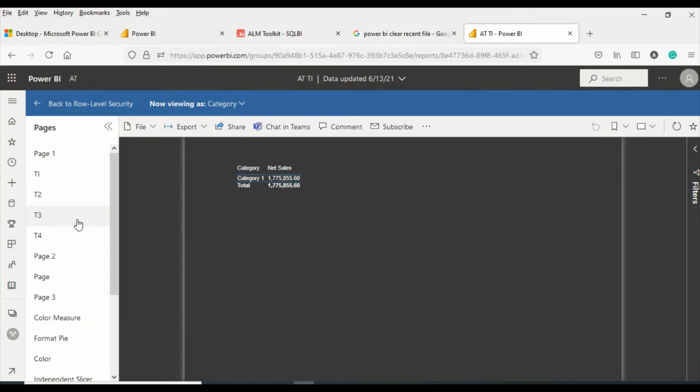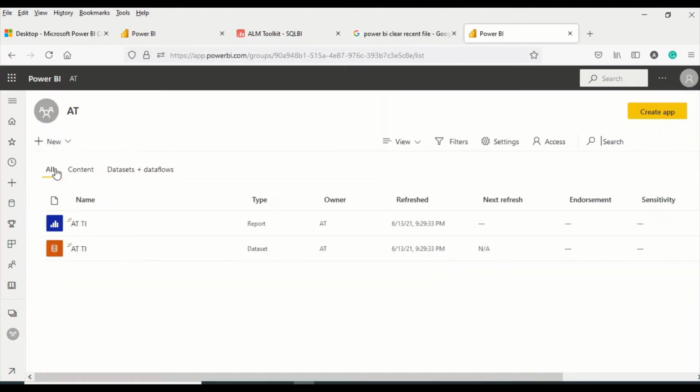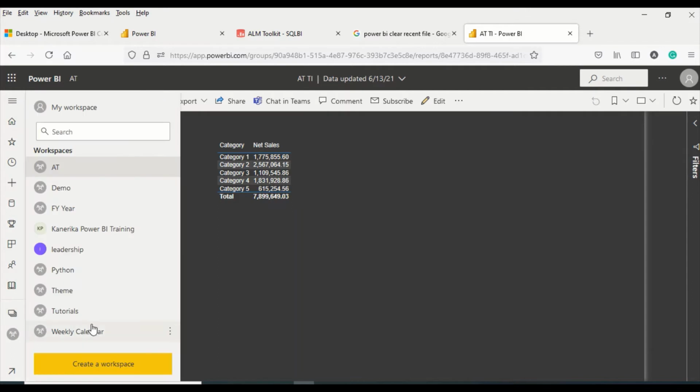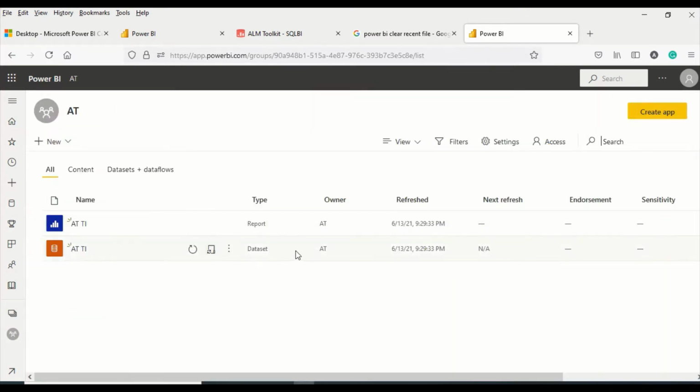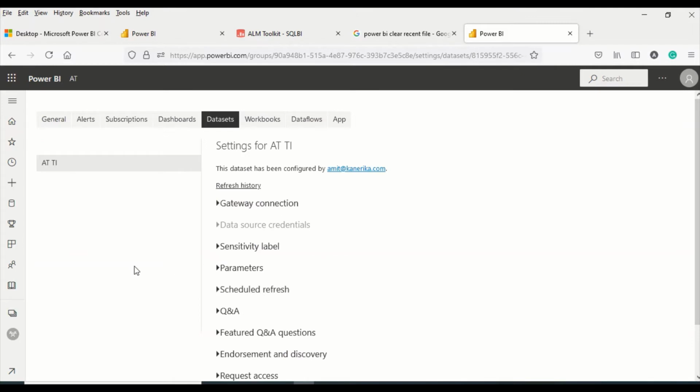Now I can go back to my workspaces again, and I can go to AD workspace, and let me open the report directly from here without using the security, and you can see all 5 of them are coming. Now let me go back again to the workspace, and if I go back to the AD workspace, if I go back to the settings out here, now in the settings, let me not, let me go back.